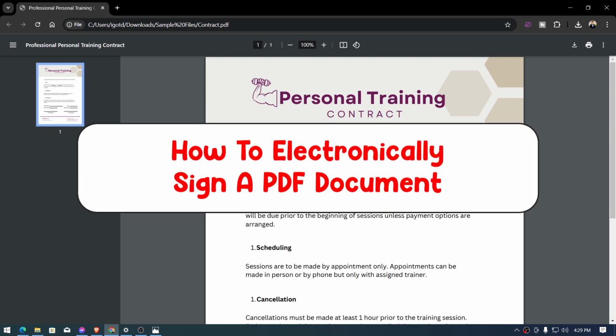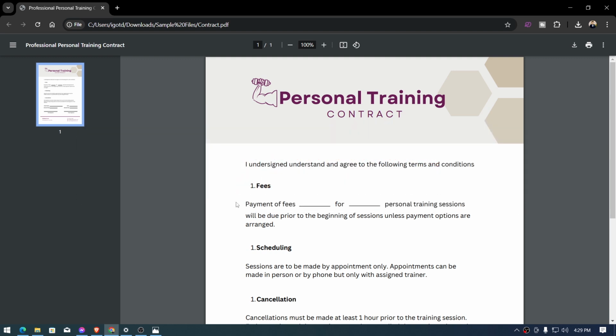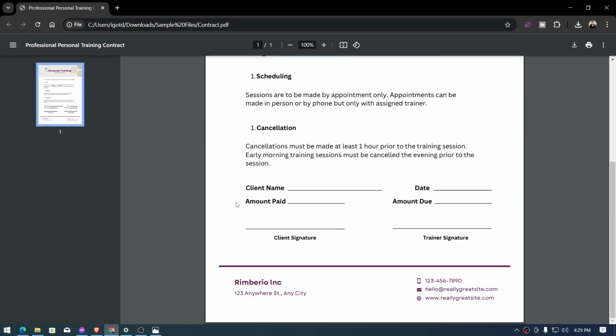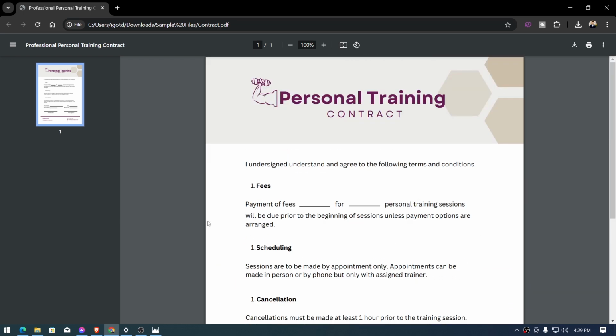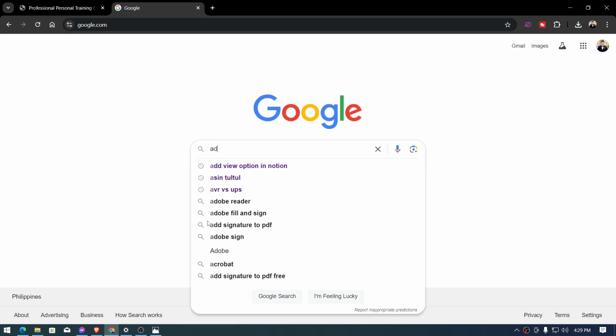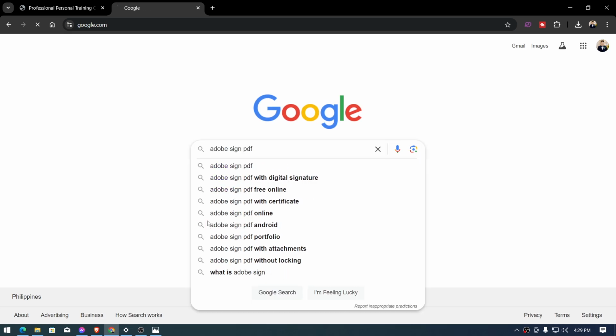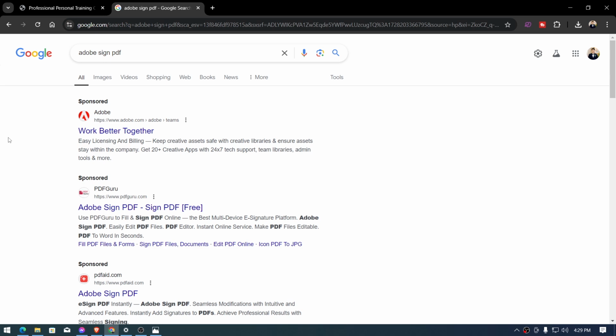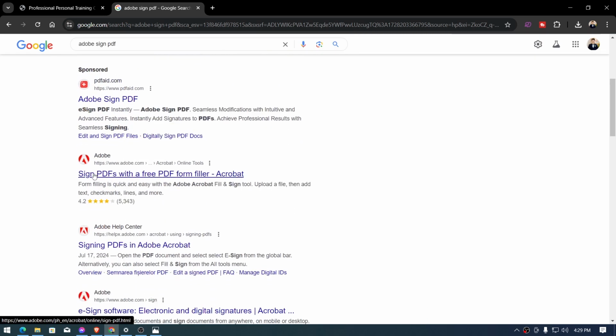Here's how to electronically sign a PDF document. So I have this particular document here that I have created using Canva, and we're going to sign this one. So we're going to head over to Google, and here in Google, I'm just going to go ahead and type here Adobe Sign PDF, and you should see this option right here, Sign PDFs with a free PDF form filler.